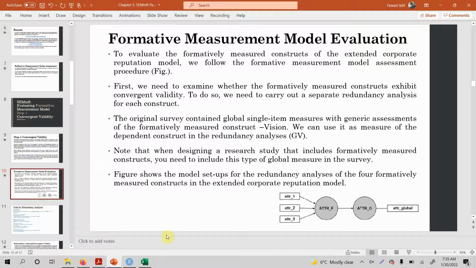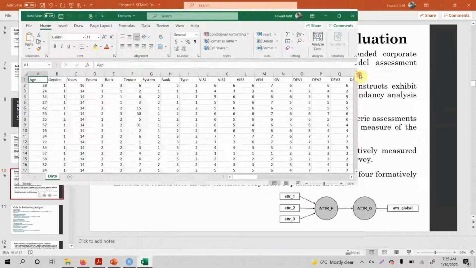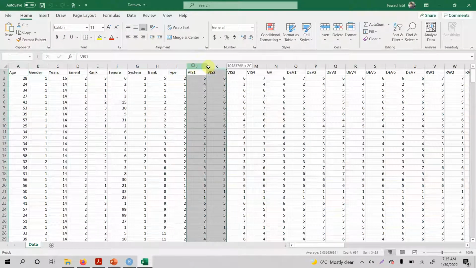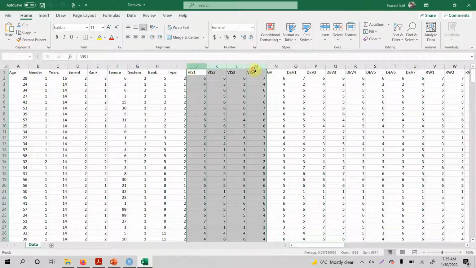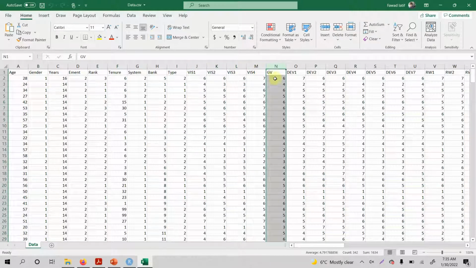Let's say I've got vision here, that is my formative measure. Now, this vision here is measured using 4 items. Now, this is a single item measure for vision. Now, let's say these are 4 items measuring vision. In this case, for the global vision item, I have asked the respondent, let's say, in a sense, you believe in the vision of the organization. Now, this particular item here is covering the essence of all these 4 indicators.